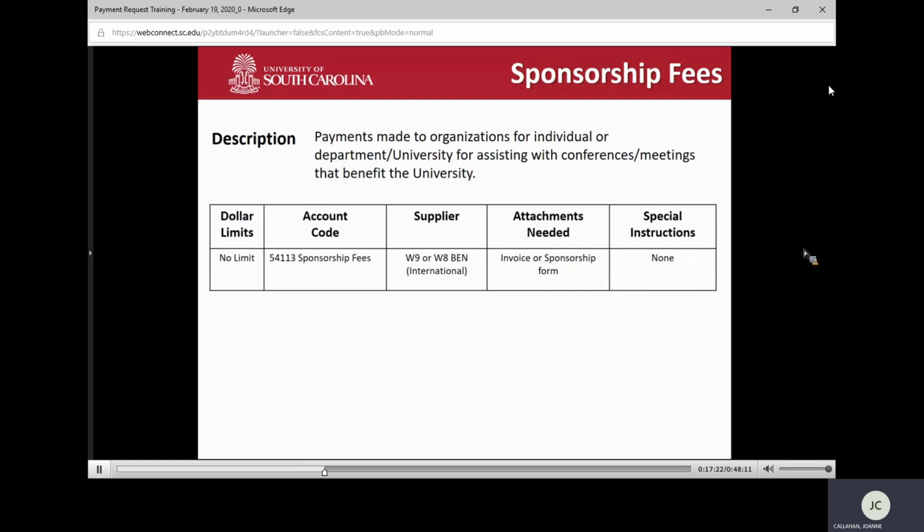Next are sponsorship fees, and donations are also coded here. And this is payments to organizations for assisting with conferences or meetings. The invoice or the sponsorship form will need to be attached.